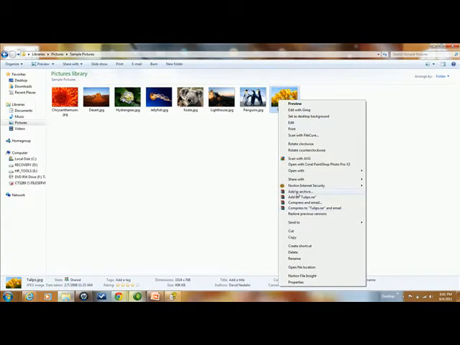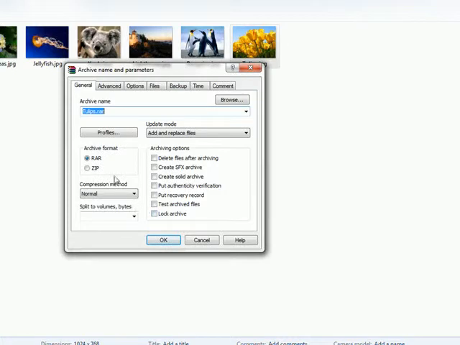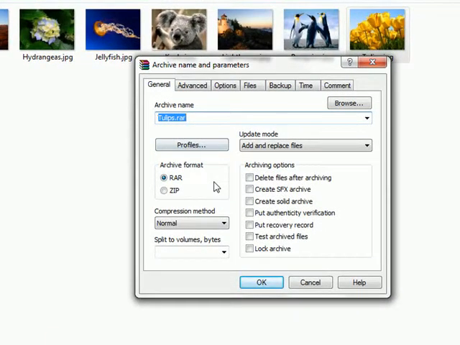What I like about WinRAR is that you can come here, on this part where it says compress and email, and that'll automatically compress the file, plus it's going to bring up an email for you, so you can just go ahead and send it at the same time right after you compress it, and you don't have to go through two different steps to do it. If you notice, you get a window here with the WinRAR.